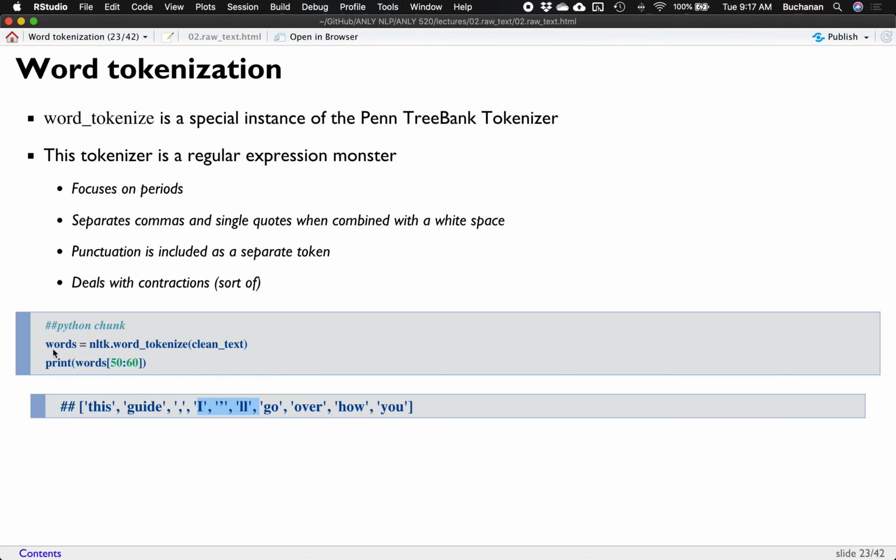But the function itself is fairly easy. Remember, clean text is my blog post, so it's nltk.word_tokenize, and then you do clean text. And then I just told it to print a couple of the words so you could see what happened. So very similar functions between R and Python, tokenize words versus word tokenize. And they work almost exactly the same. You input a long string.